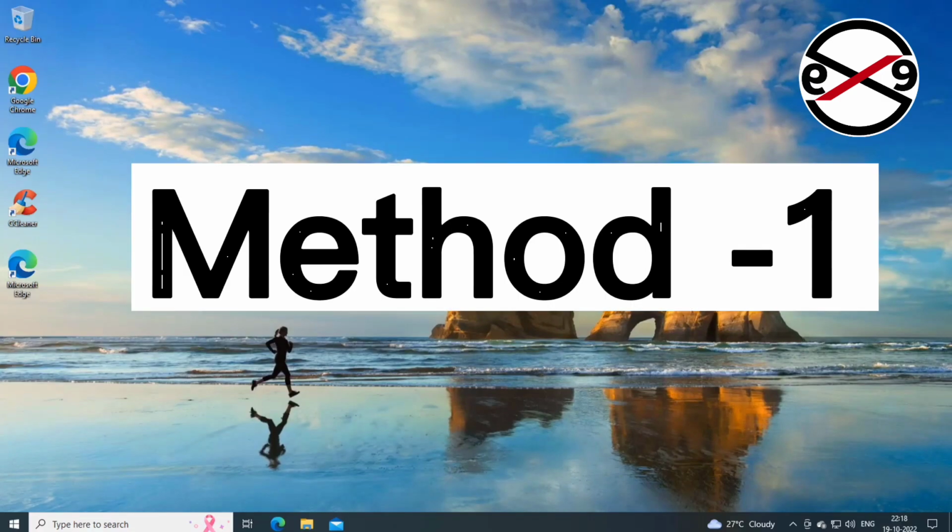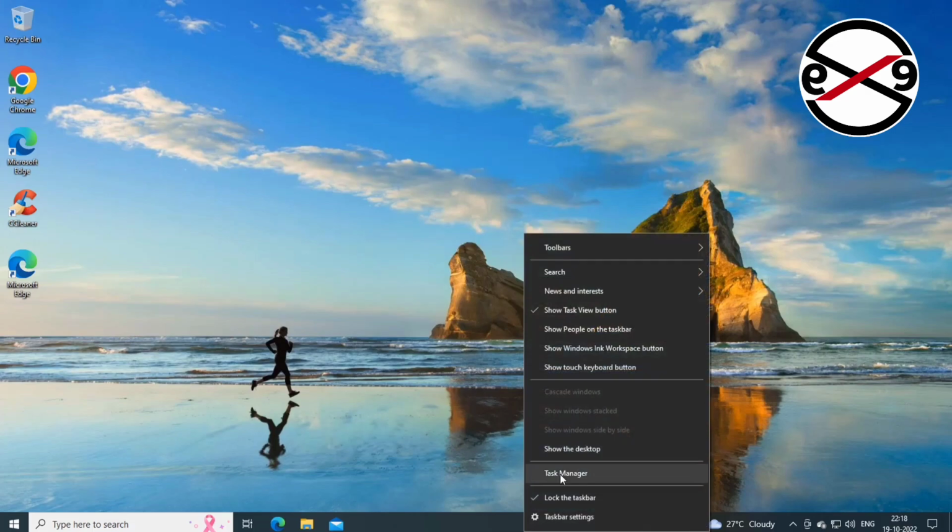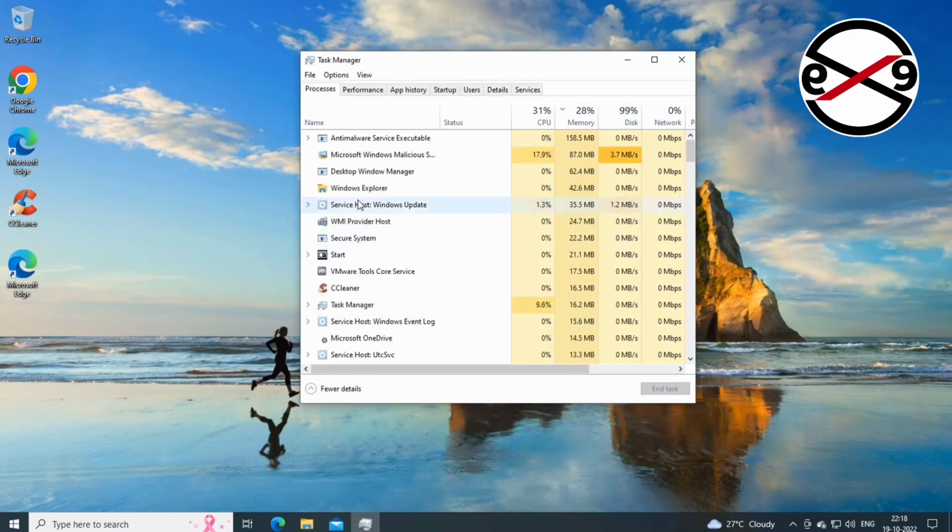First method is right-click the taskbar, click Task Manager. Select Windows Explorer, click Restart.